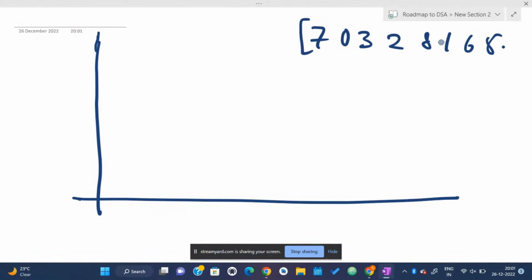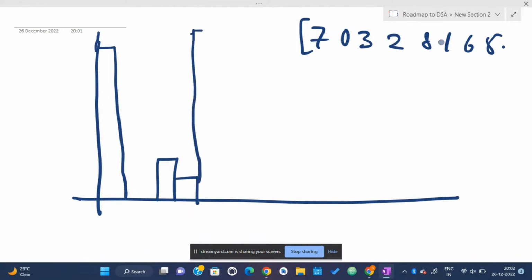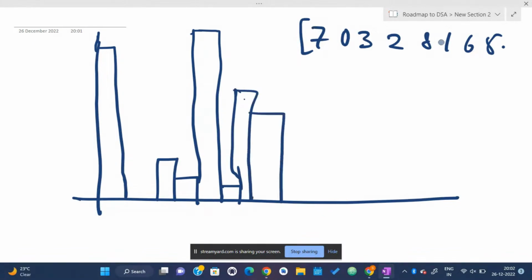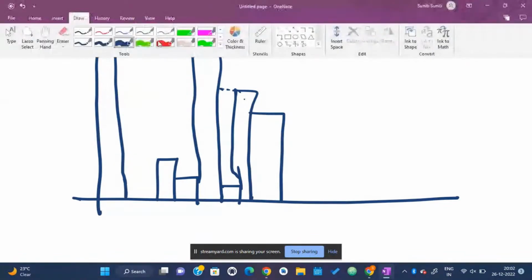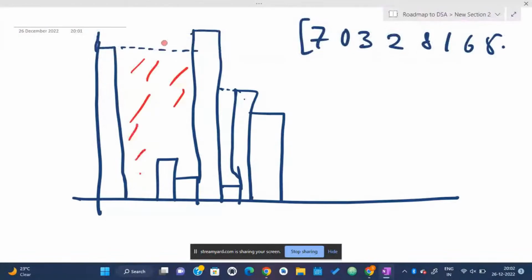So let us say here it is 7, then 0, then let us say 3, then 2, then we have 8, then we have 1, then we have 6, and then we have 5. All right, so you need to find out whatever amount of water can be stored. As you can see, we can store water at these points, right? Let me mark it. All right, so water can be stored at these points.